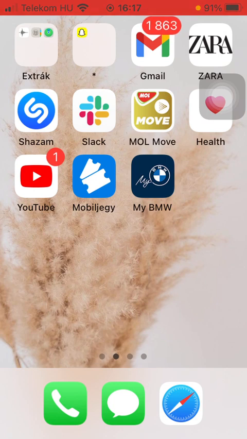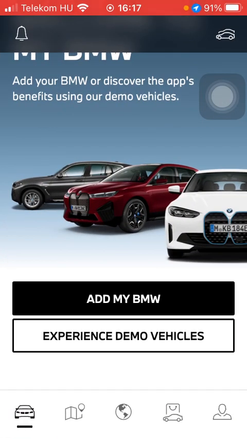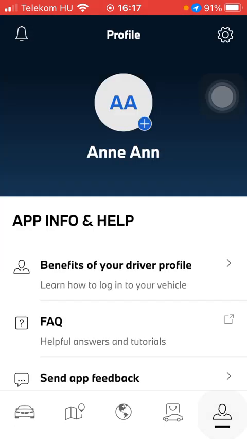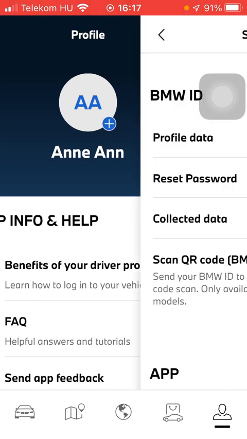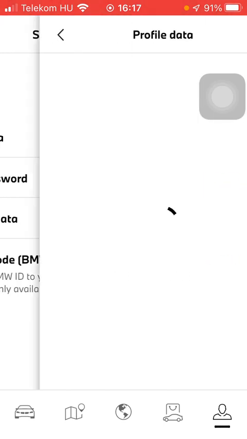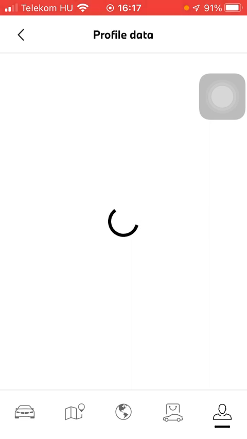Now let's jump into it. First of all, open the application on your phone. Tap on this profile icon down below in the right side corner of the screen. Tap on the settings icon in the upper right corner and then click on profile data, which is the first option.